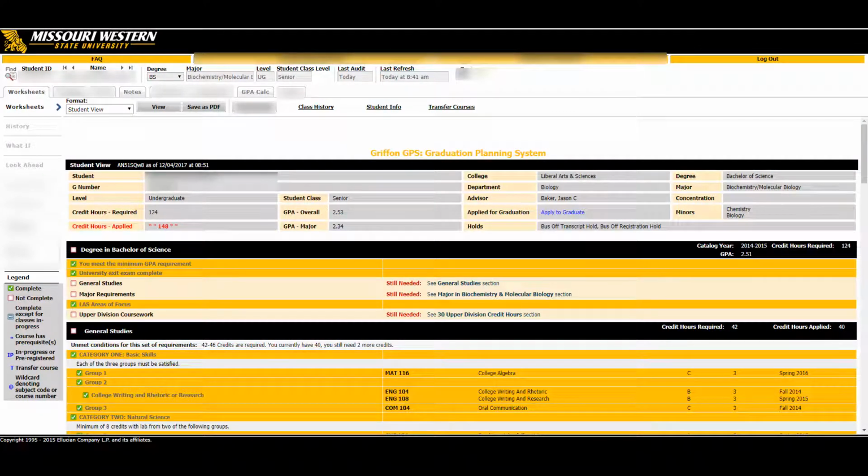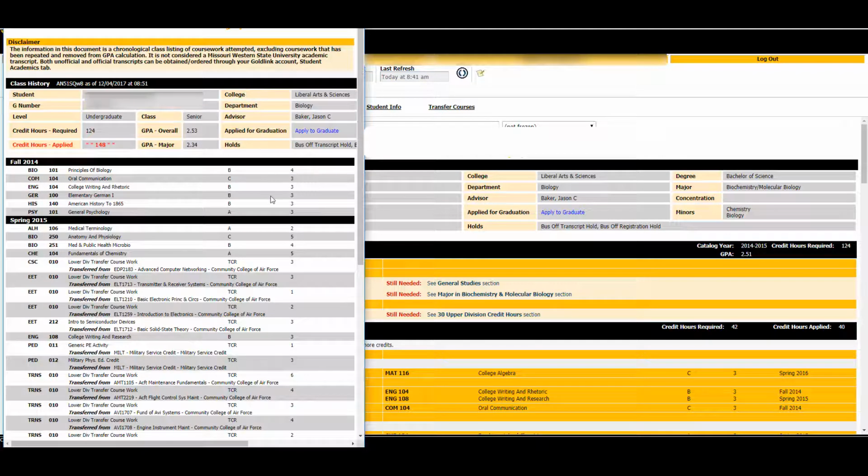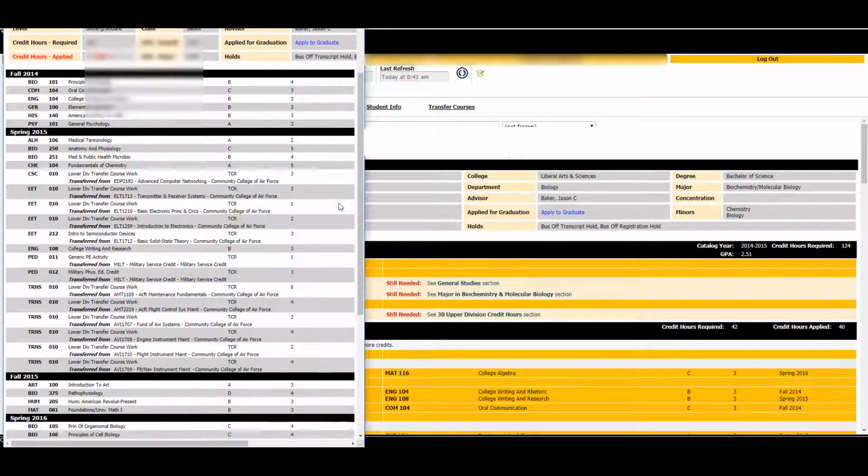At the top of your audit, you will notice there are 3 links: Class History, Student Info, and Transfer Courses. If you click on Class History, it will pull up a pop-up window that lists the courses that you have taken at Missouri Western and also the courses that you have transferred in from different schools.